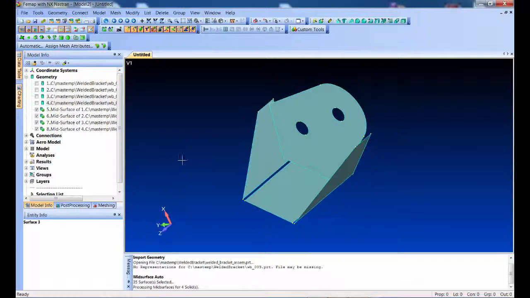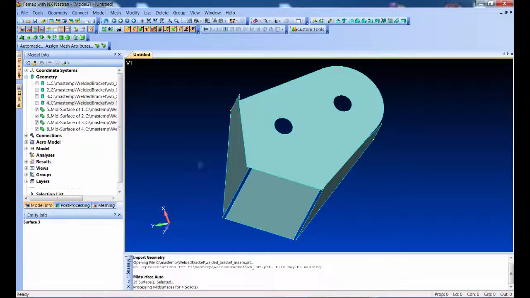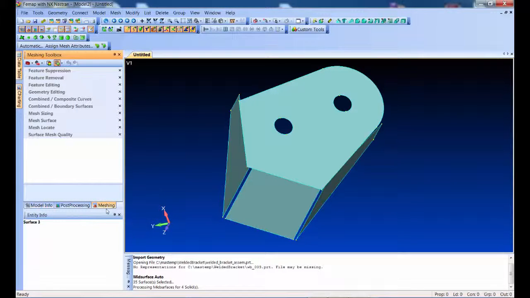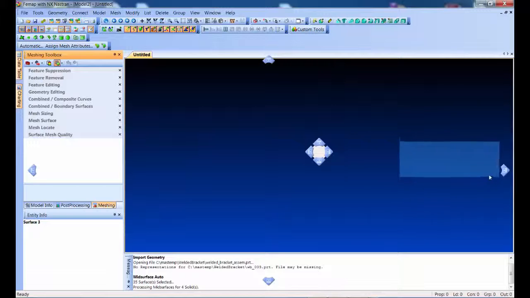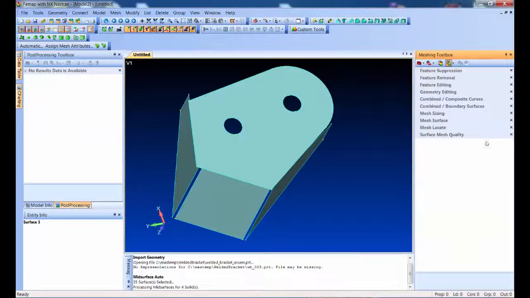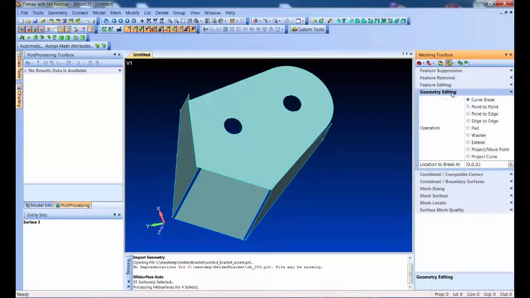Now the first thing I'm going to do is show you some tools we have for just extending and connecting these pieces together. I'm using some stuff in the meshing toolbox, and since I'm using that a lot, I think I'll drag it out here and hook it up right there. So the first thing, let's do just some geometry editing.